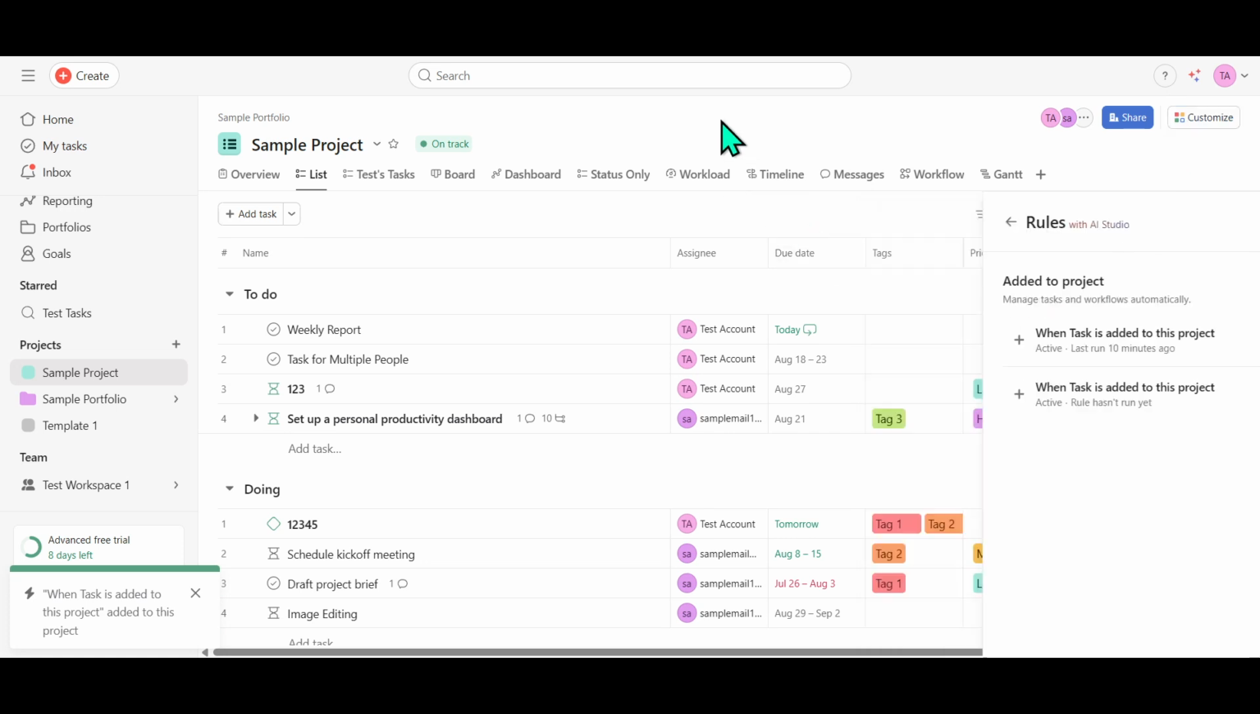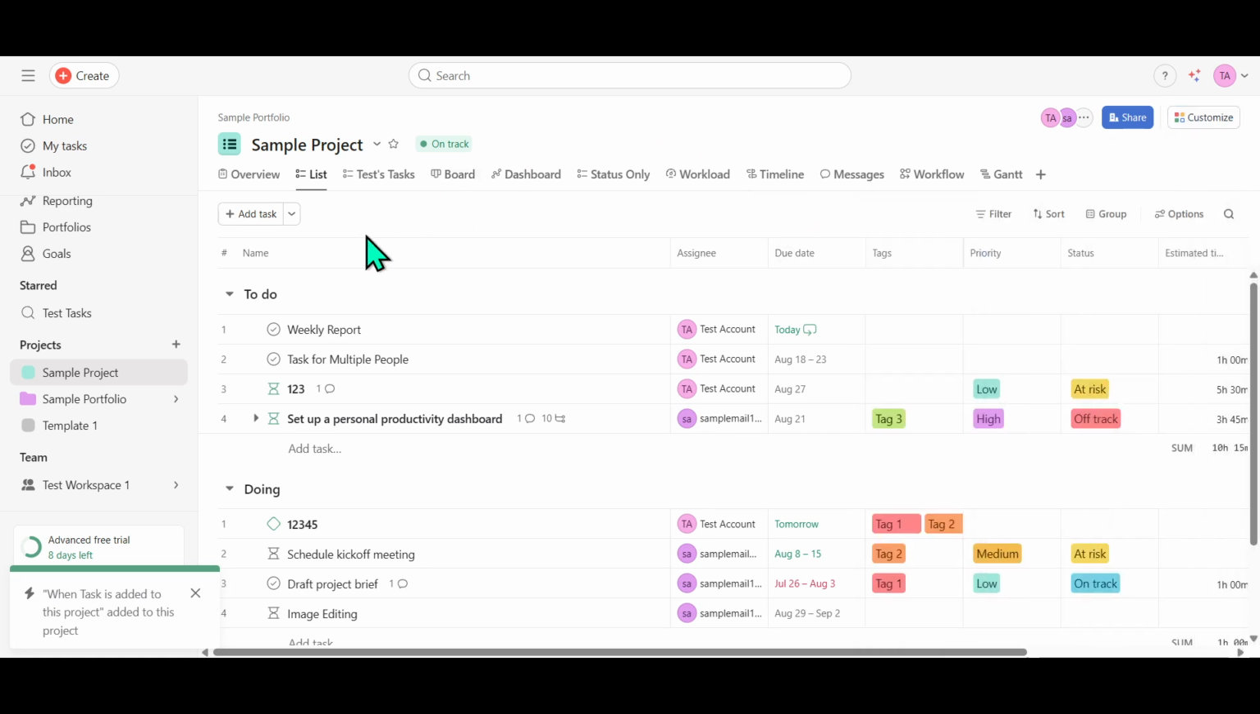After setting your trigger and action, the final step is to click on Publish Rule, which you'll find in the top right corner. This will make your rule live, so do a quick test to ensure everything works as expected.